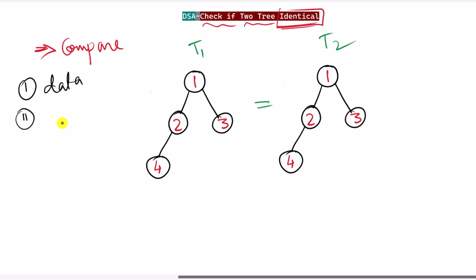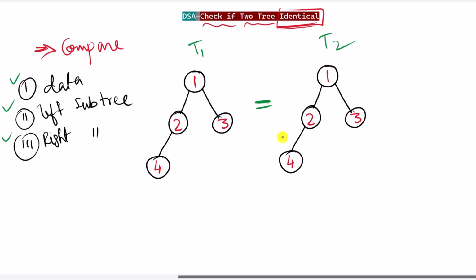Then we're gonna compare the left subtree of both of the trees, and then we're gonna compare the right subtree of both of the trees. So if we find that the data of both of the trees is the same, the left subtrees are the same, and the right subtrees are also the same, then we can say that both of the trees are identical.